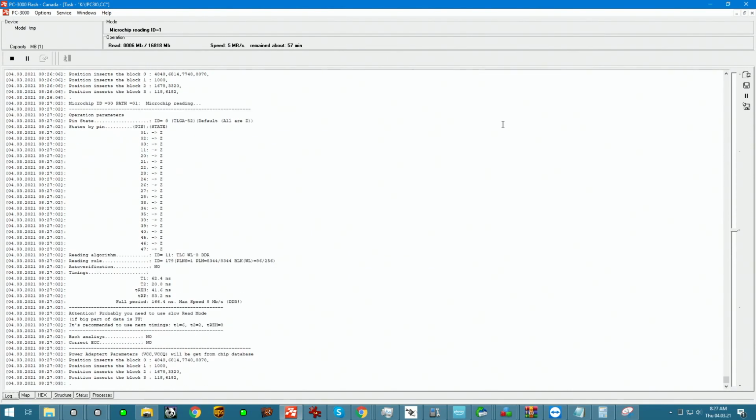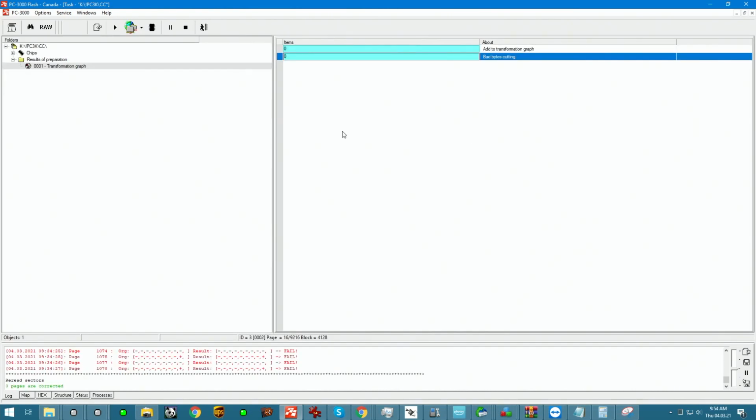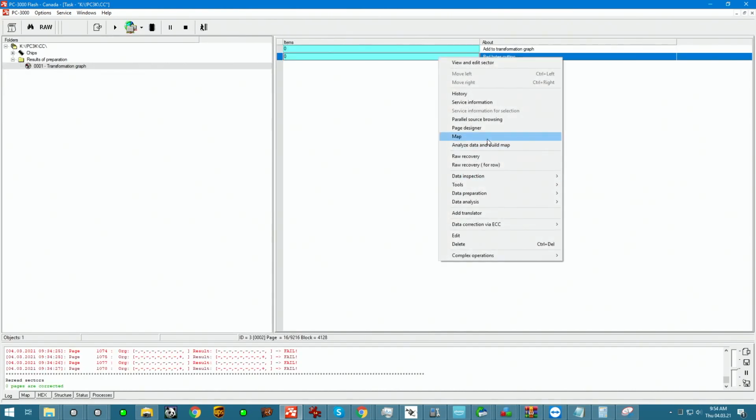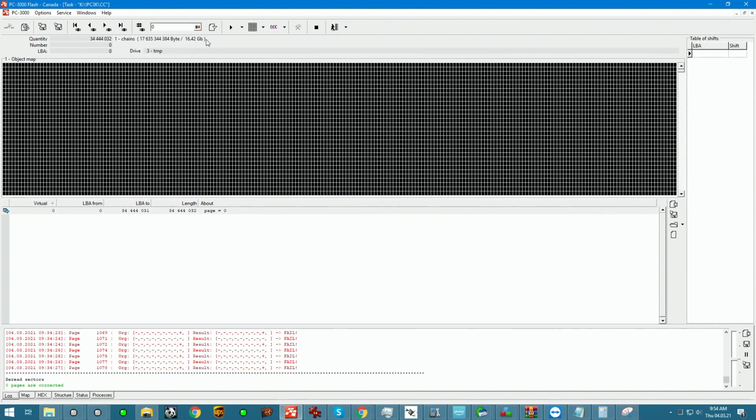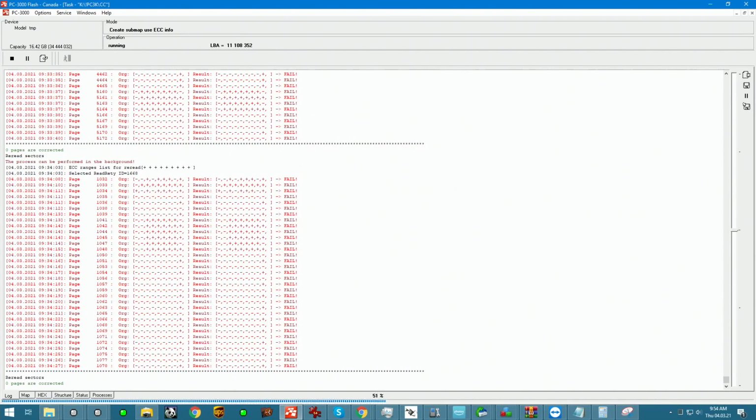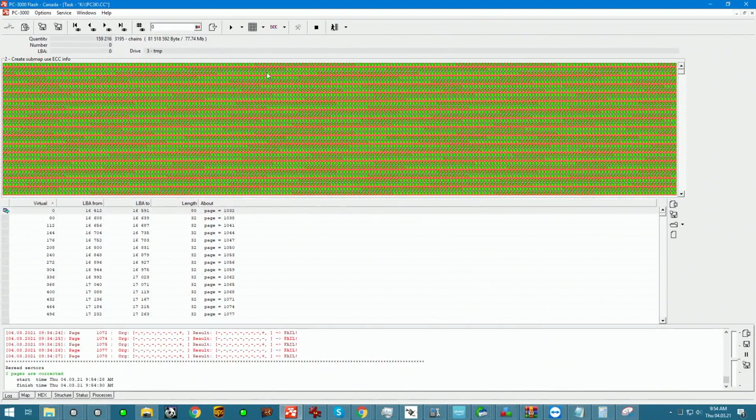So let's see, it locates that it has four planes and it sees that there are inserts. So it's actually automatically gonna remove those shifts. So as a first step, we do error correction and that's done. If we refer to the map, we see that it's 16 gigs, out of which we have only 77 megabytes that have not been read. They're contained in 3000 plus chains.